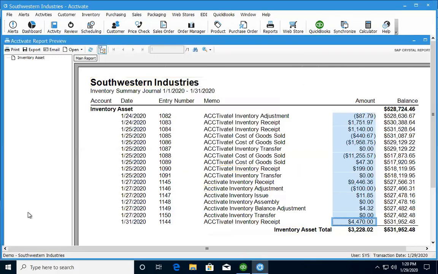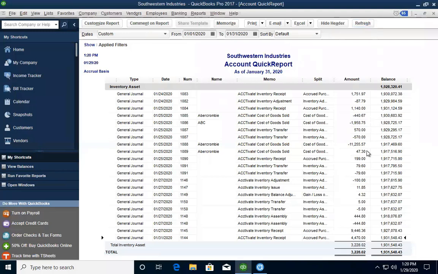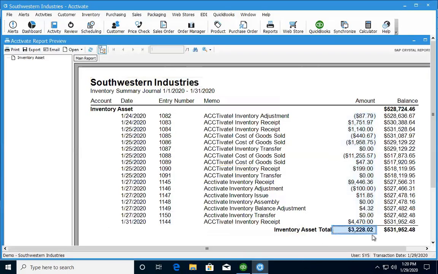All right, so now when I look at my QuickBooks and refresh this, I have a total change throughout from 1/1 to 1/31 of $3,228.02. And that is exactly what my inventory asset change is in Activate. So one question that we get a lot that I didn't go over yet is, what if the journal totals are different between Activate and QuickBooks? For those transactions, I would actually delete the entry from QuickBooks, the same thing that we did for the duplicates, and run the sync again.